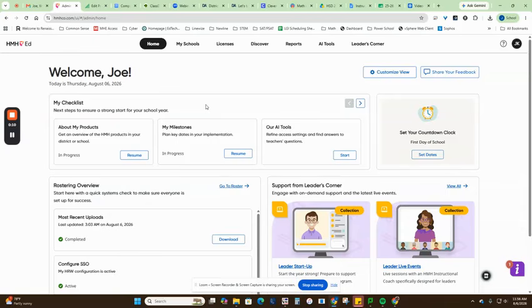I know we all understand what ChatGPT, Gemini, things like that can do. The nice thing about using the AI tools in a curriculum resource is that it already knows your curriculum. So you don't have to give it all the instructions or all the background content. Once you're in HMH Ed, you can come up here to the top where it says AI tools.